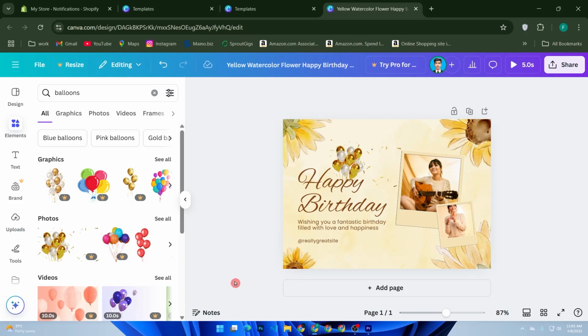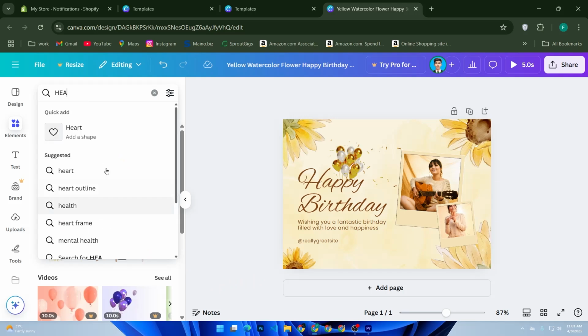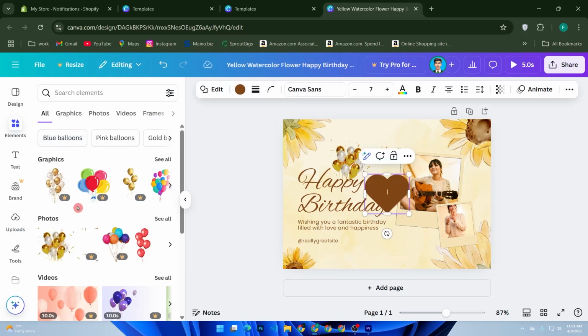Icons. Add a cute heart or star to the card. Search heart. Then you will use it from here.